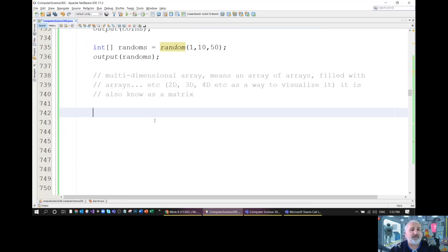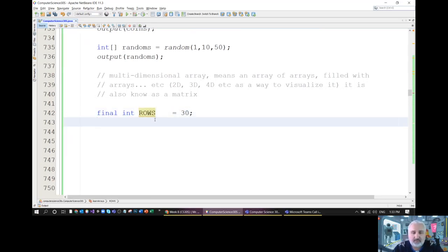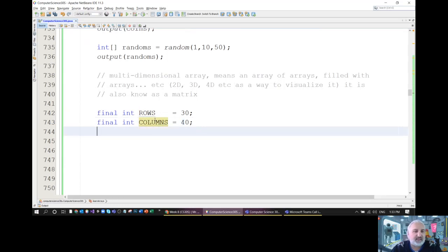Okay, so we're going to create a few things to get started here. We're going to create a few finals. The number of rows for this thing will be 30 rows. Columns for this thing will be 40 columns. So it's not a perfect square. It's 30 by 40.